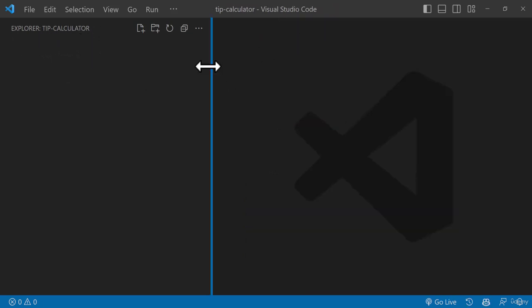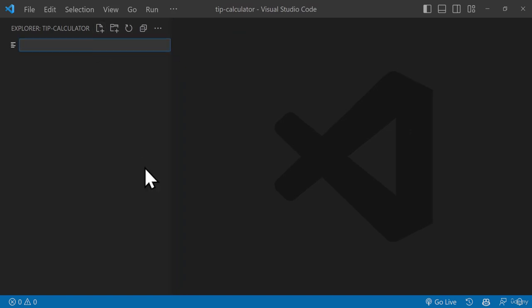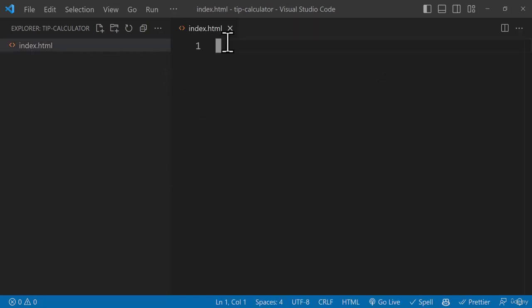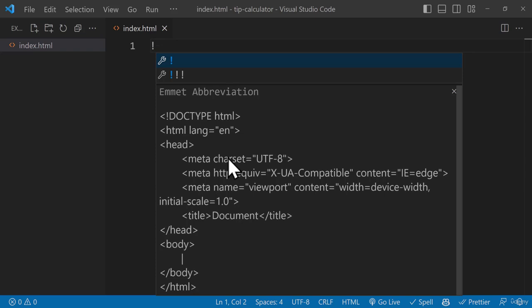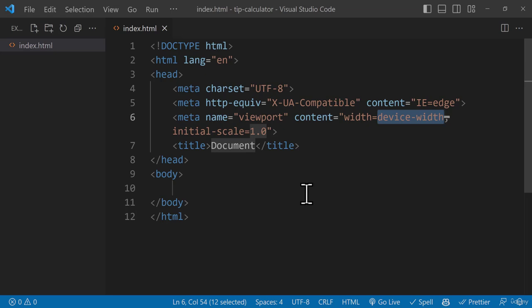Let's close the Welcome tab, and here we just create a new file and we call it index.html. And once we have created the HTML file, now we need to create the HTML5 boilerplate, which we can achieve by just adding an exclamation mark. If you have activated your Emmet abbreviation, you should see this suggestion. And if you press tab, you're going to get the HTML5 boilerplate.